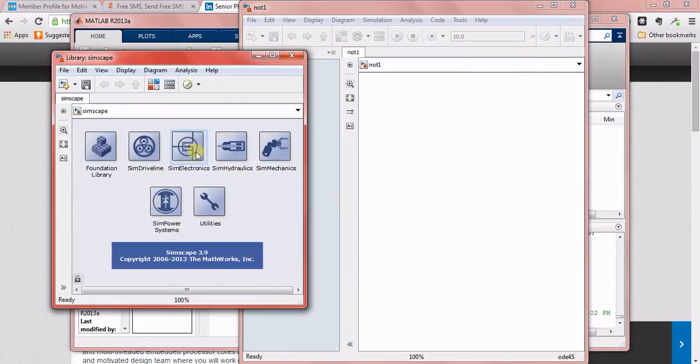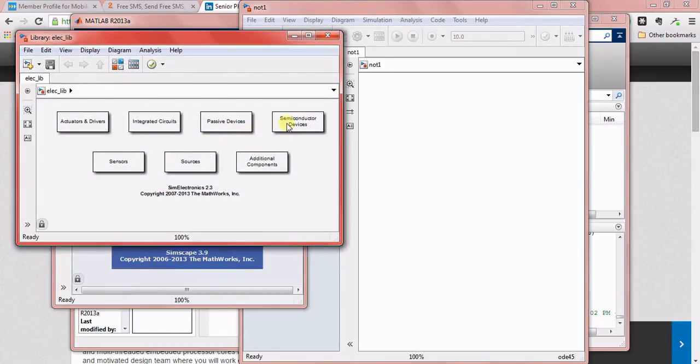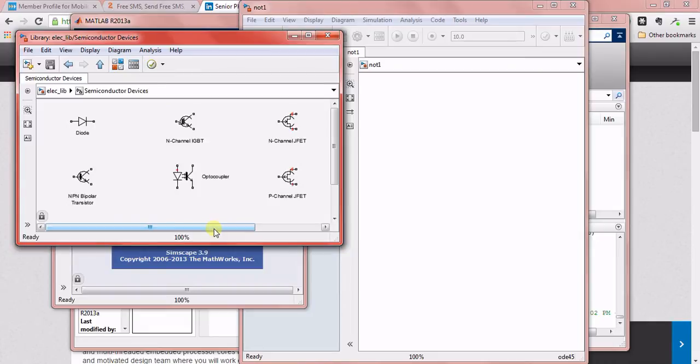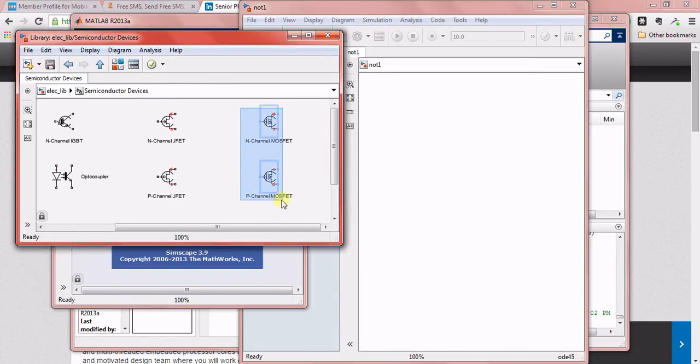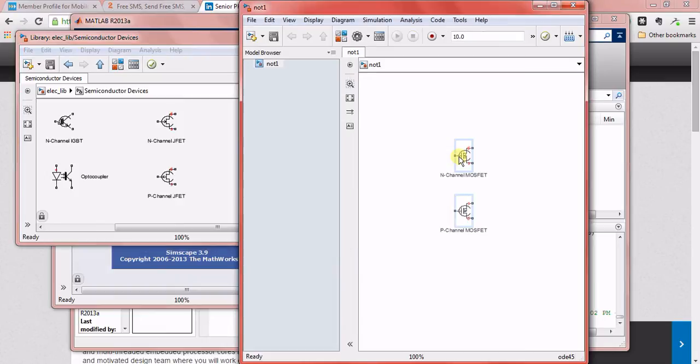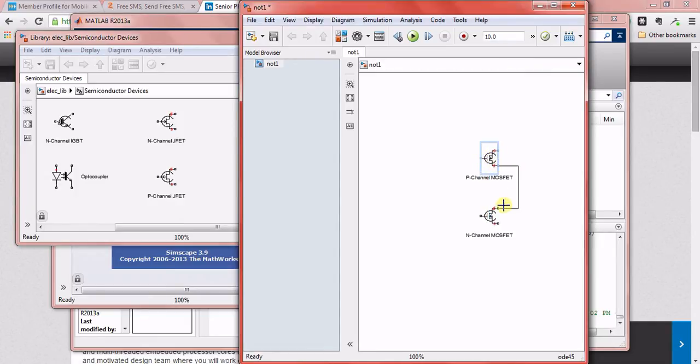this library. Open Sim Electronics. In that you will find semiconductor devices. Open them and you will find N-channel MOSFET and P-channel MOSFET. Just copy them, drag them into your model, and the P should be at the top and the N at the bottom. So place them and then connect the drains and connect the gates.